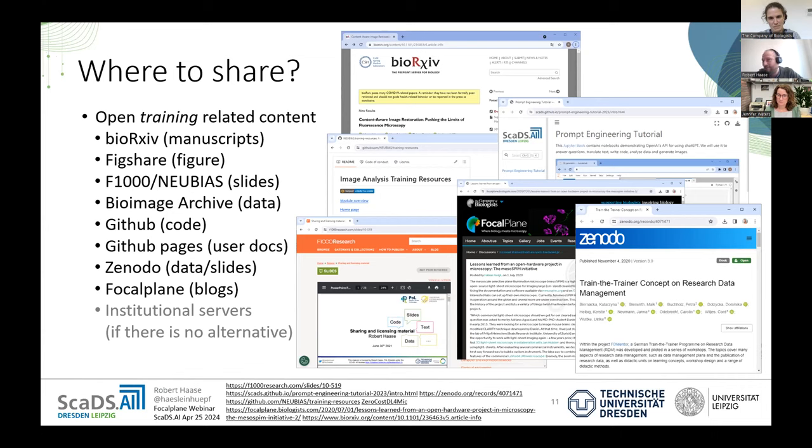Pick the right platform for the kind of data you want to share, and also look around what other people in your community are using. Because if everybody in your community is posting stuff on the bioimage archive, then you may want to share your data there as well, because there people will have a look, they know.